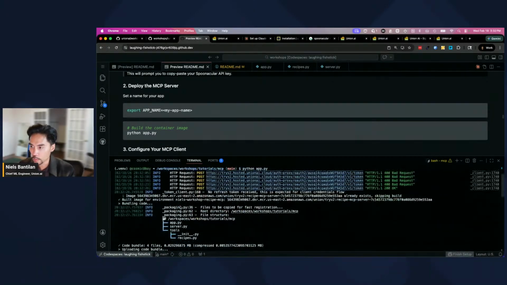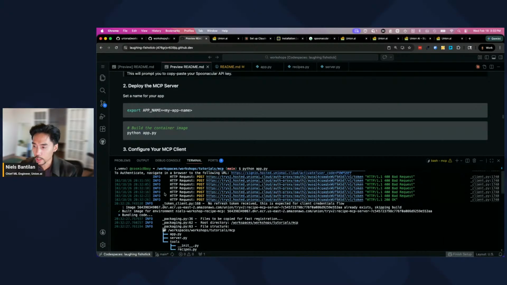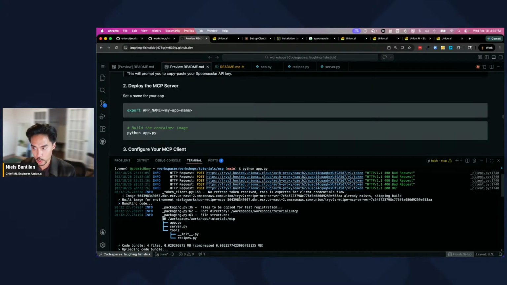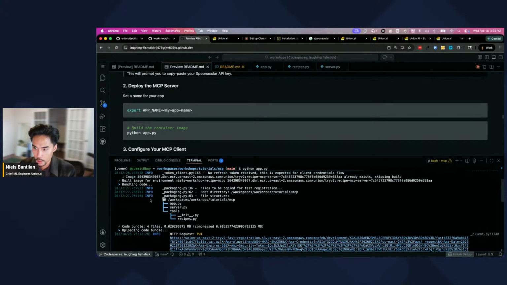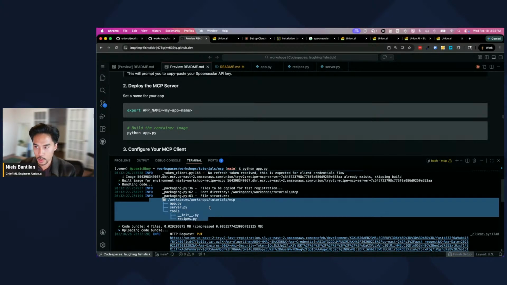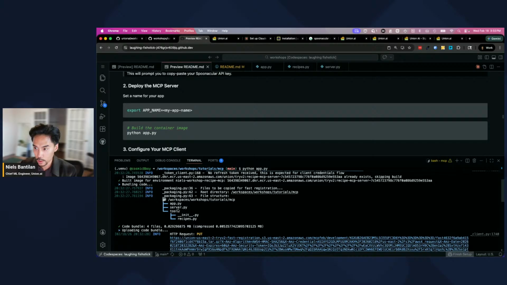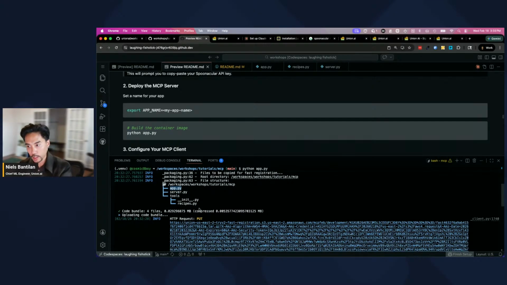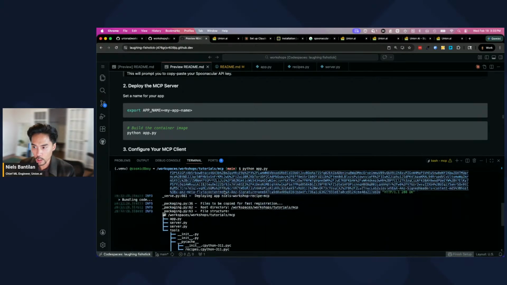So first of all, an image was built. More on that later. Flyte takes care of image building, so you can really easily productionize your apps. It bundled a bunch of code. This is the code we saw earlier, the server, the recipe client, the app, which we're going to peek into in a second. And that's going to bundle it and send it off to object store, in this case S3. And so all our code is packaged up.